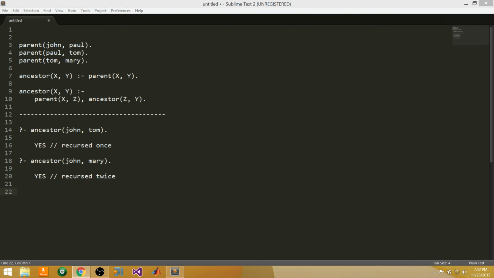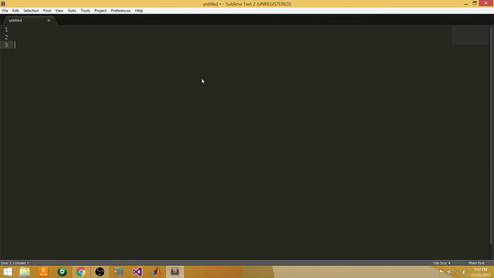All right. And now I'm going to clear it, and now we're going to do a list example. A very common data structure in Prolog is a list. Lists themselves have the following syntax. They always start and end with square brackets, and each of the items they contain is separated by a comma. So here's a simple list.